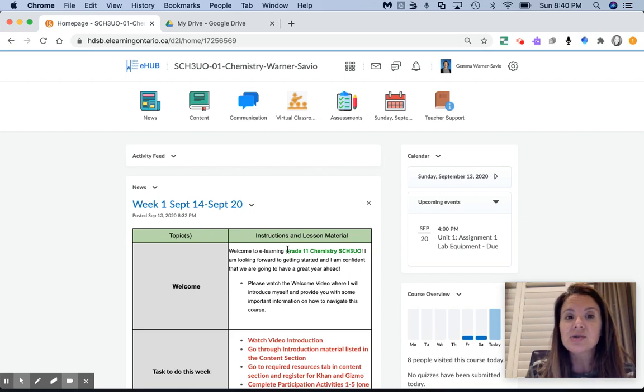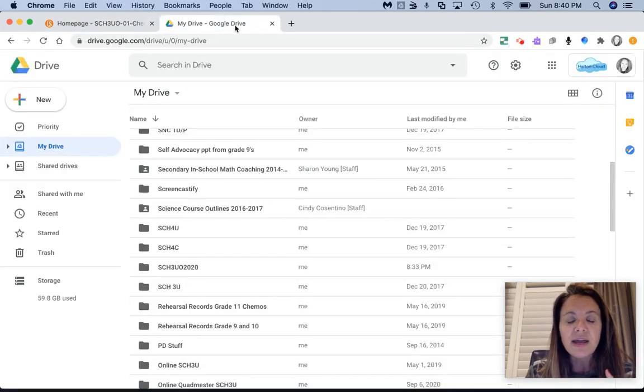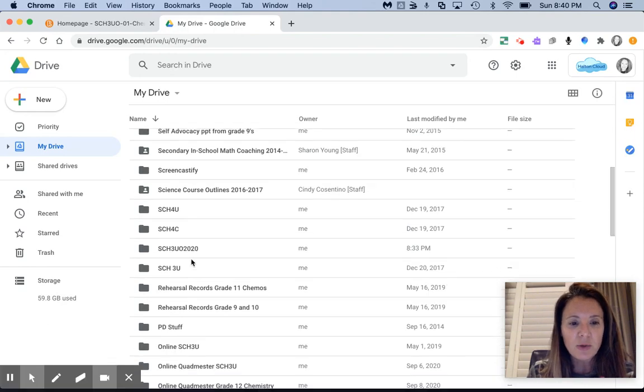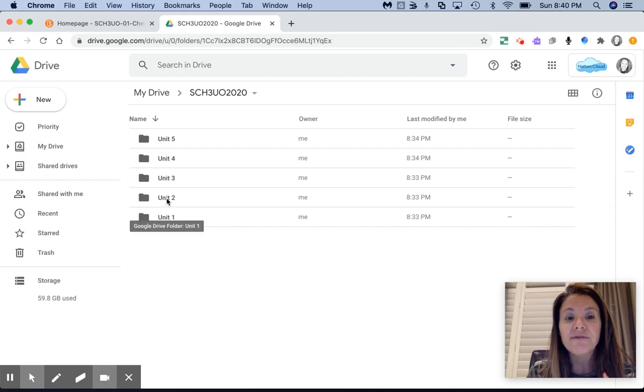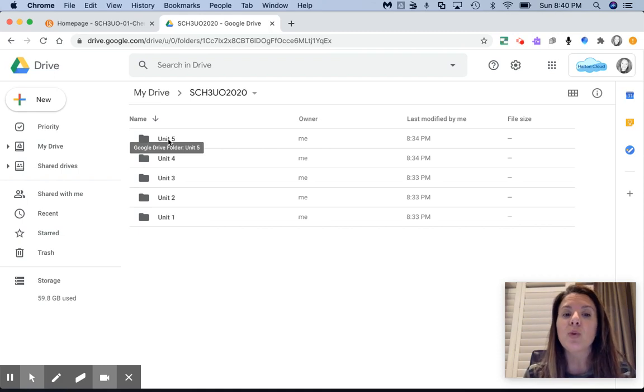I also suggest that in your drive you set up a folder. I've set one up like this. What I've done is I've created 5 individual folders, because there are 5 units, and any documents that you download, you can keep organized. I just think that organization is the key, and it will help you to find those things later on, okay?